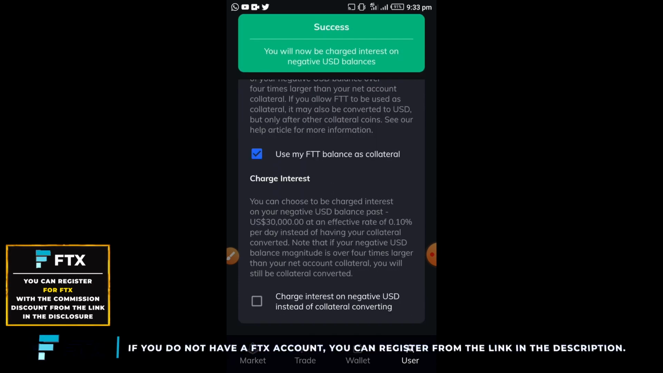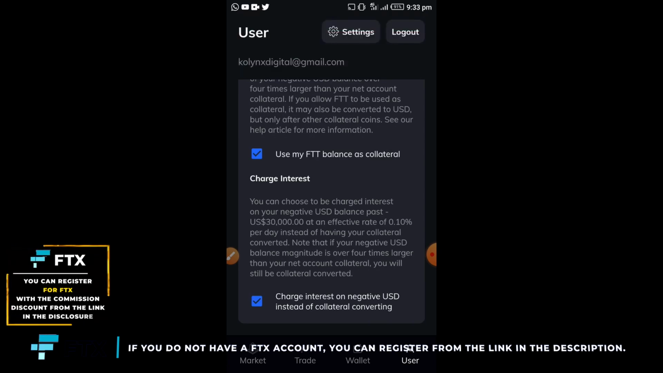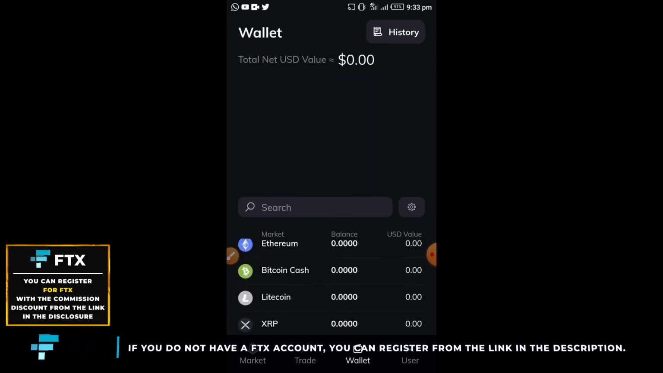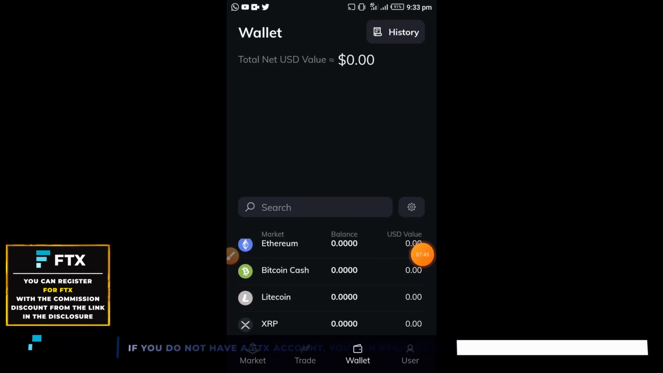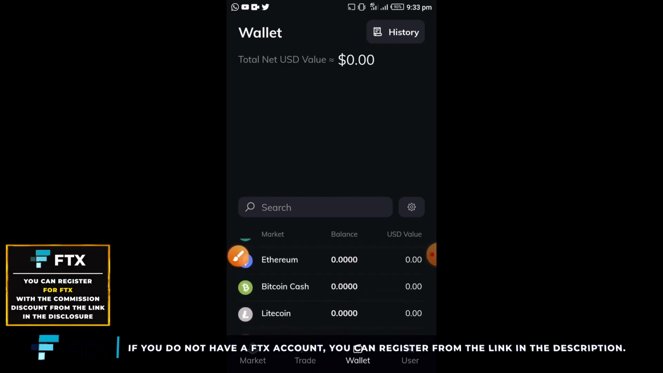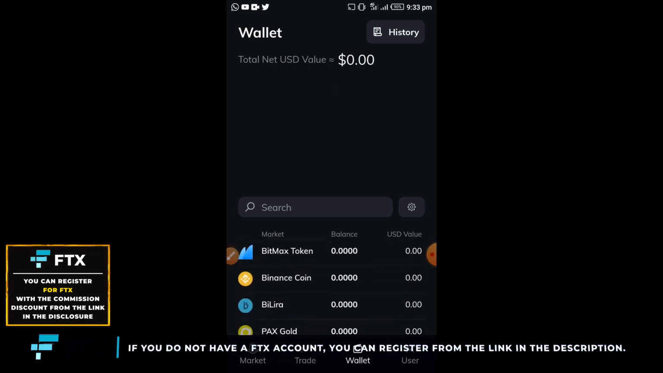Here you can see, okay, here I just accepted it. You see they had to send me that notification that I've accepted to be charged interest on negative USD instead of collateral converting. All right, so at this wallet section, the wallet section shows all the money I have in my account. Okay, currently you can see I am kobo-less, I am dollarless, so to say. Okay, there is nothing here, so that's why it's showing $0. Okay, so had it been I had other money here, other coins, it would be reflecting here.